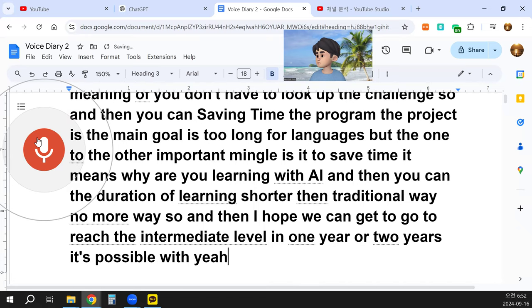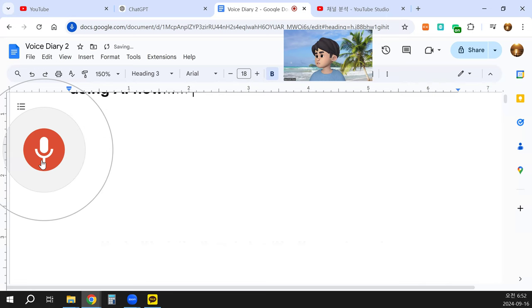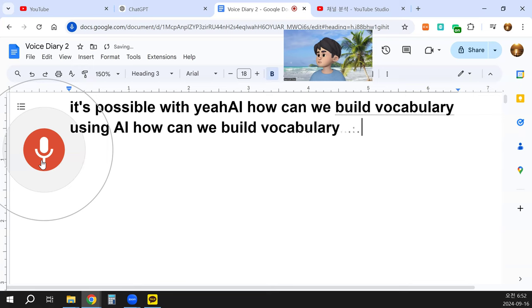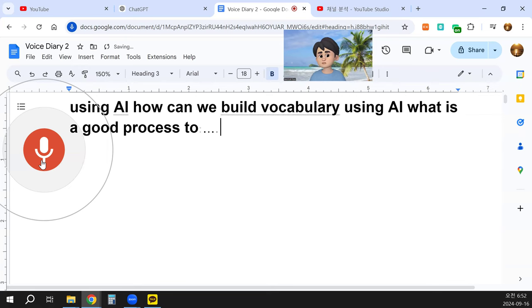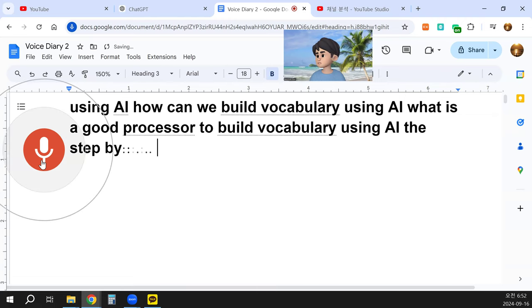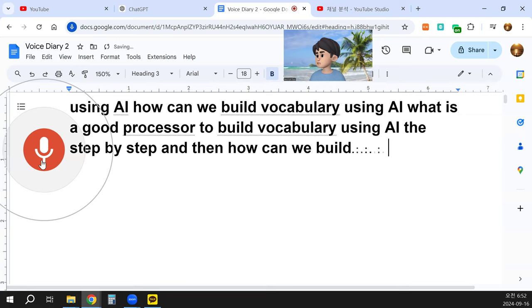After that, you build up and you can communicate, do online language exchange, and your ability will be better. AI: how can we build vocabulary using AI? What is a good process to build vocabulary using AI? Step by step, how can we build vocabulary using AI from beginners to advanced?